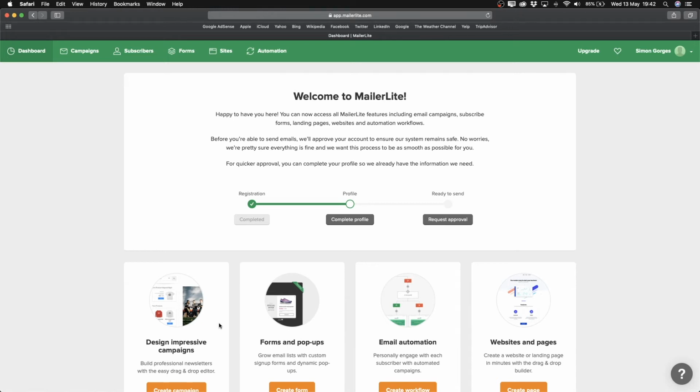And the next thing that we need to do is complete our profile, and then we need to request approval. The reason they need to approve you is because they don't want to have any spammers in their system. So they want to see if you're actually a legit person wanting to do proper business and not just spam around the internet with your MailerLite account.